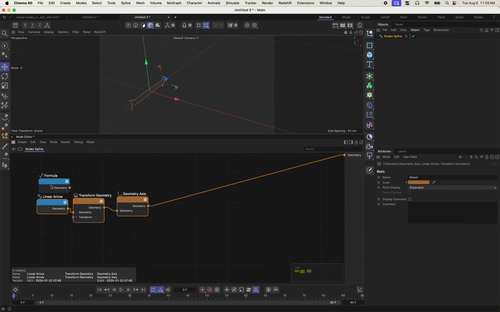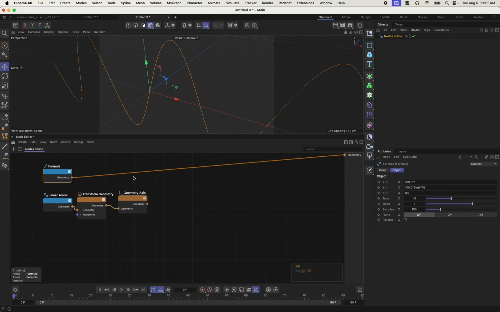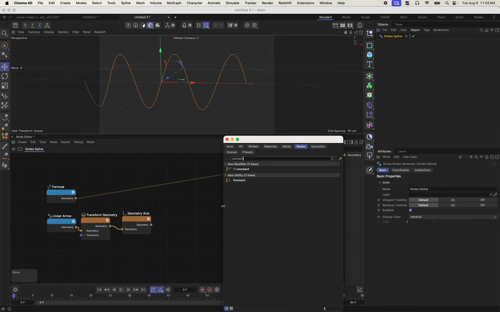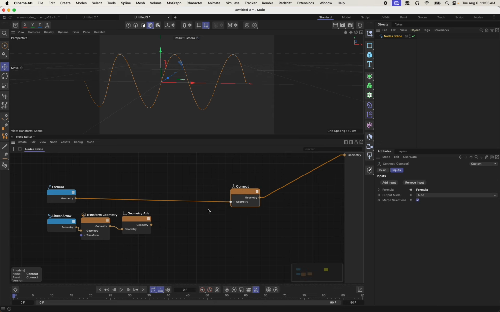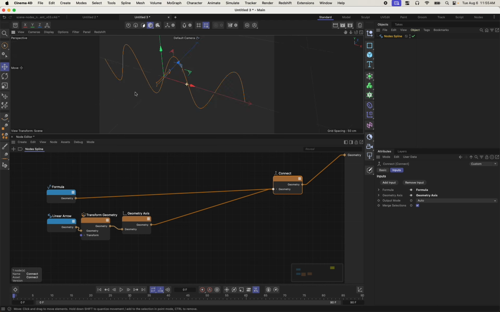Now, in order to figure out the position along a spline, I'm realizing that I want to see both of these at the same time. So what I'm going to do is add a connect node right here, and I'm going to output this onto that. So now I can see my spline and I can see my arrow.